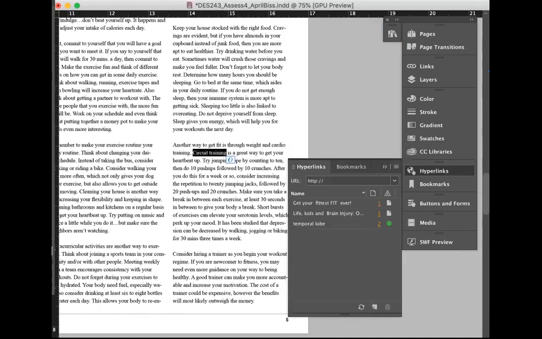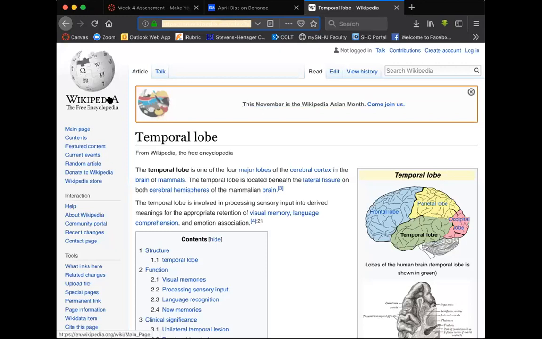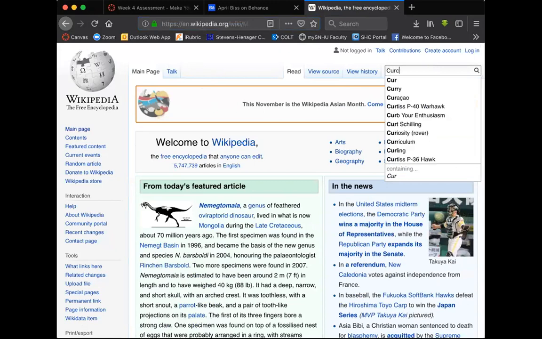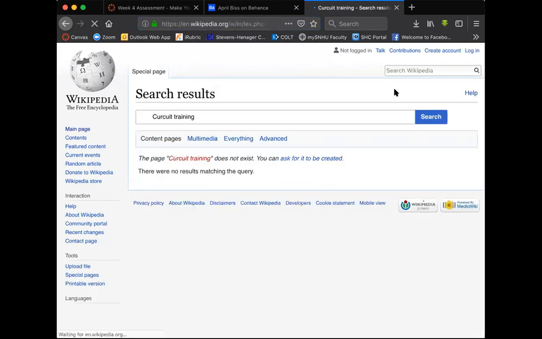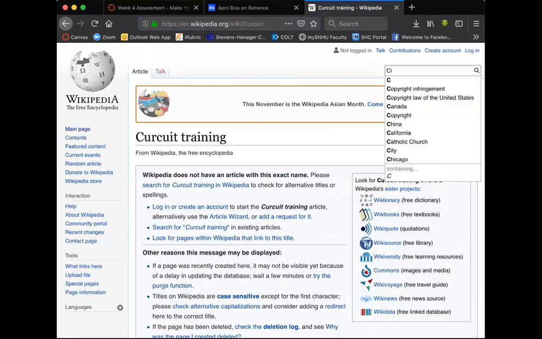Maybe somebody doesn't know what circuit training is, so maybe circuit training is the hyperlink I want to do. So again, before I go and do anything, I'm going to go back to Wikipedia, and I'm going to type in circuit. Am I spelling this wrong? Here, hold on. Yeah, C-I-R. Sorry, guys. Having a brain issue here. Circuit.